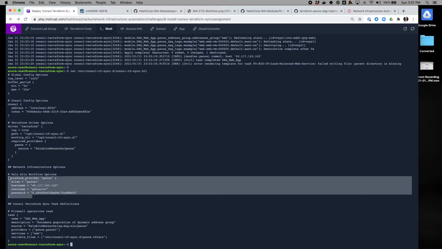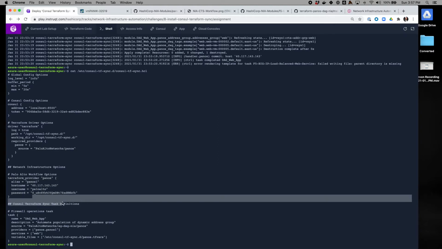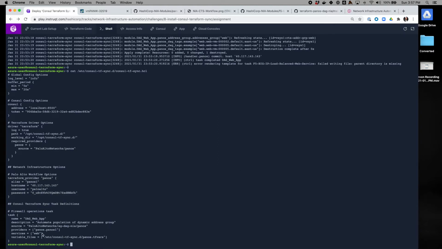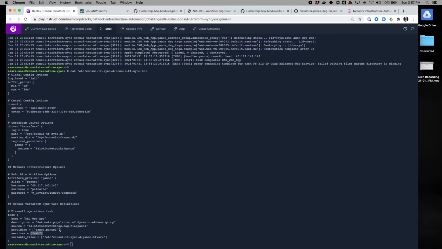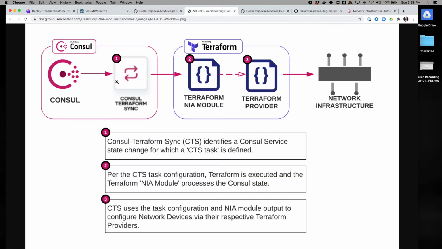We have the information for communicating to that technology. And then we have down here the task, which says, I only care about the web service. Don't look at the app. Again, we have both an app and web; I'm showing how you can isolate and do just one. And then also we're using this NIA module, which is how we massage that data out of Consul in a way that this provider, the Palo Alto official provider, can consume it and do something useful with it. So that's kind of this pass through here.